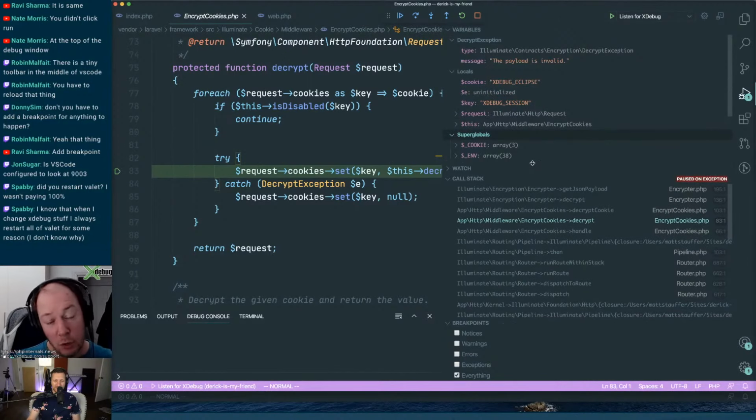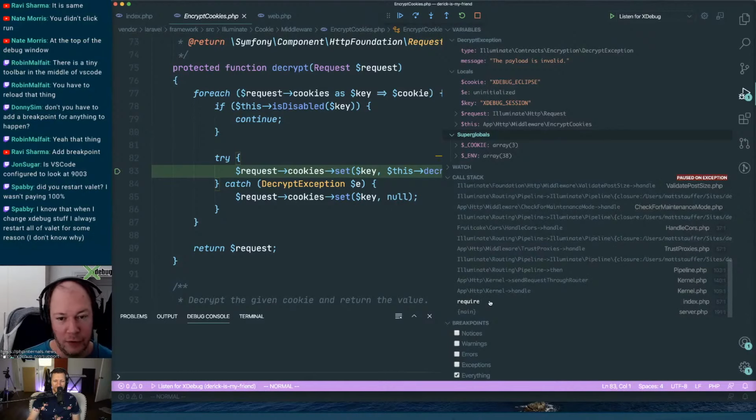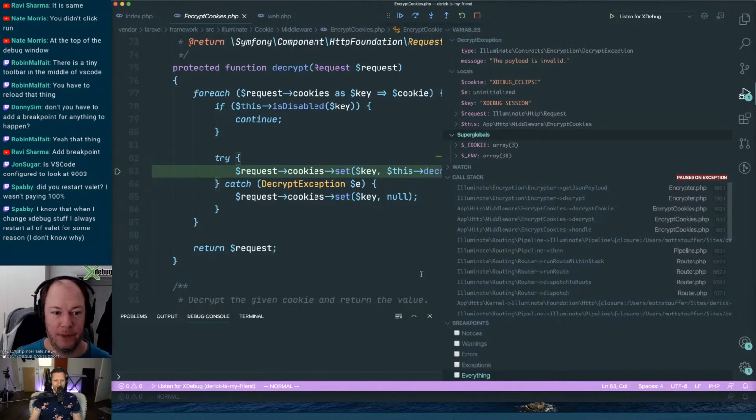I don't know why VS Code by default pauses on exceptions. That is a choice that VS Code makes. Well, right here we've got a thing that says breakpoints everything, so we could choose to contextualize that. Yes. So if you turn off everything, then it shouldn't stop at exceptions. Oh, so that's exceptions even if they're caught. Yes, even if they're caught.